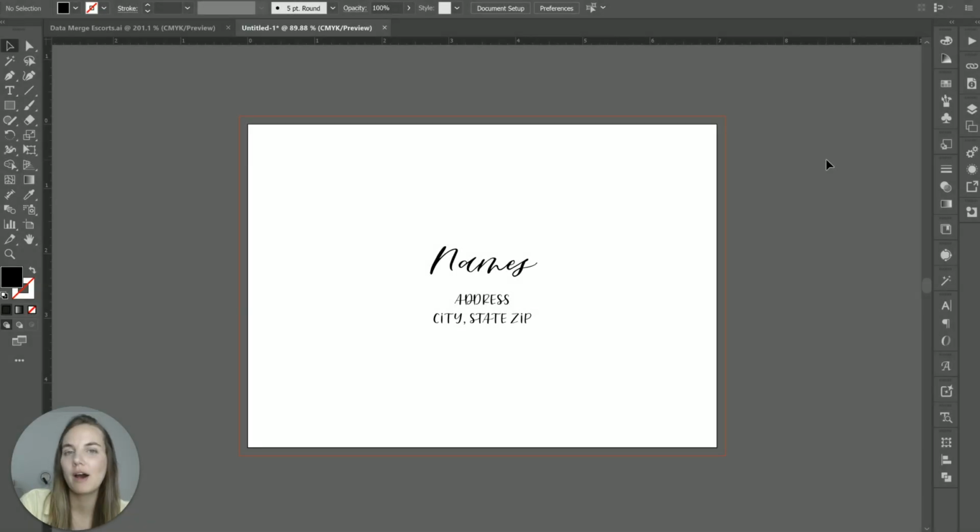In this video, I'm going to show you how to data merge in Adobe Illustrator. We often do this in InDesign, and I have some other videos on that, but you can actually do it in Illustrator, and it gives you some options that you don't have in InDesign.